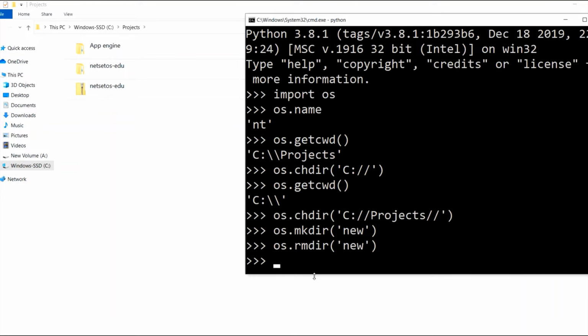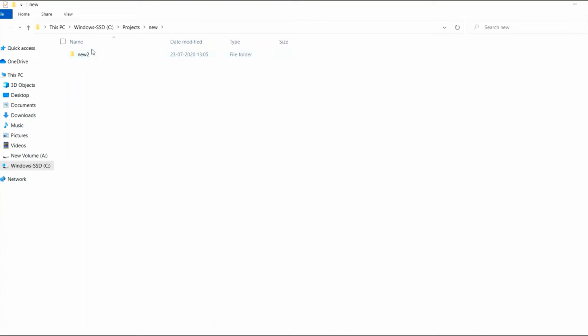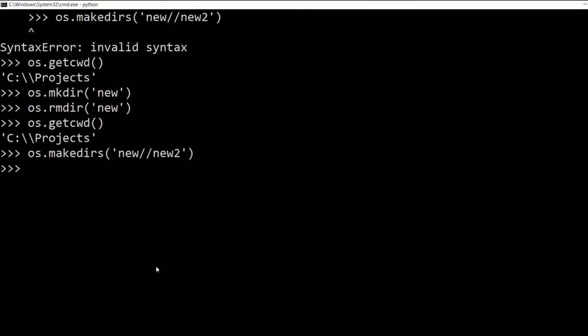Now I want a folder within a folder. For that I can simply write os.makedirs, make directories, and here I want to give new/new2. You can see a new directory over here, and when I click on this there is another directory with new2. Now I want to know all the directories which have been used in this particular folder.